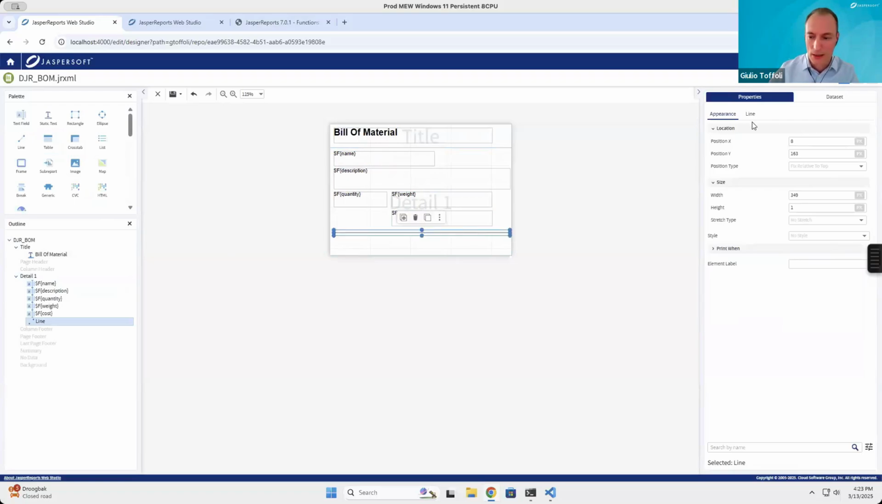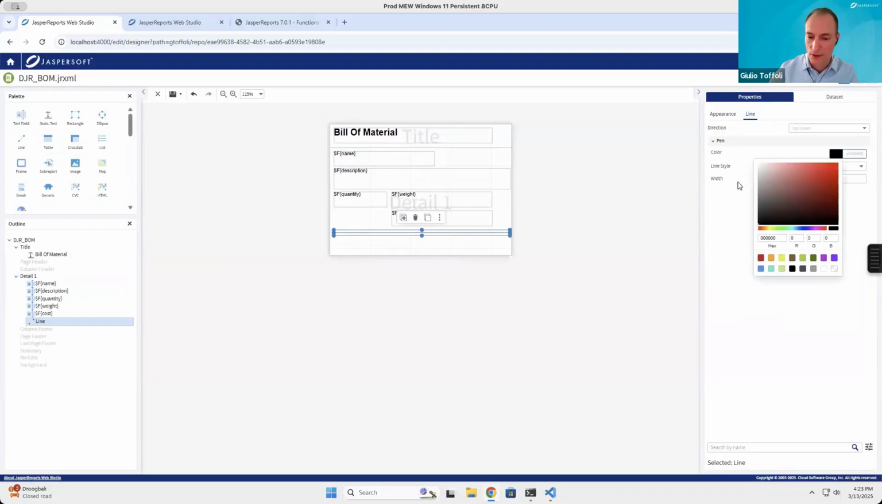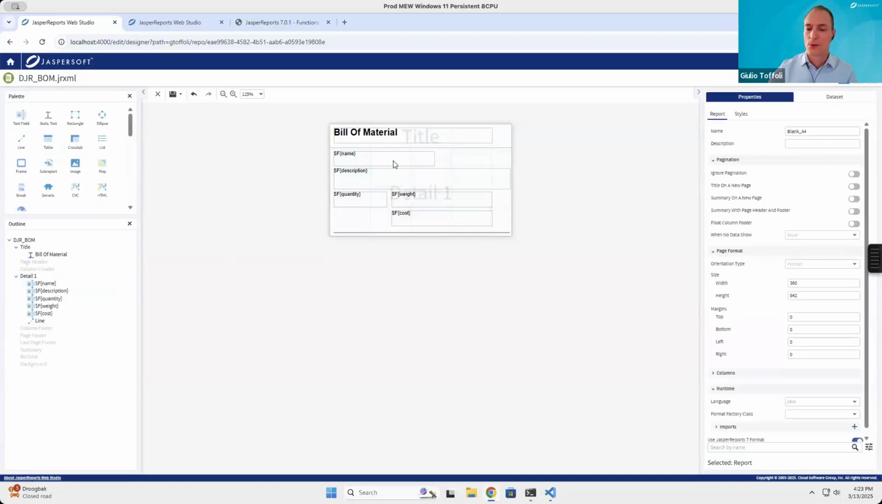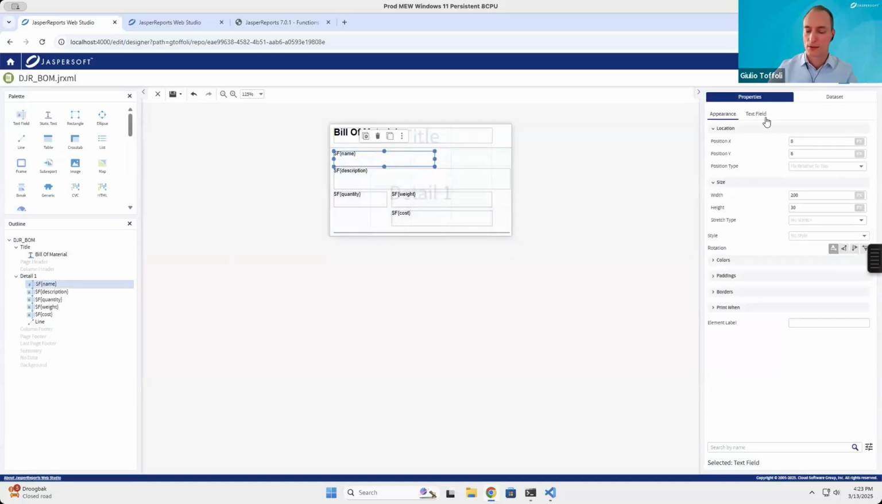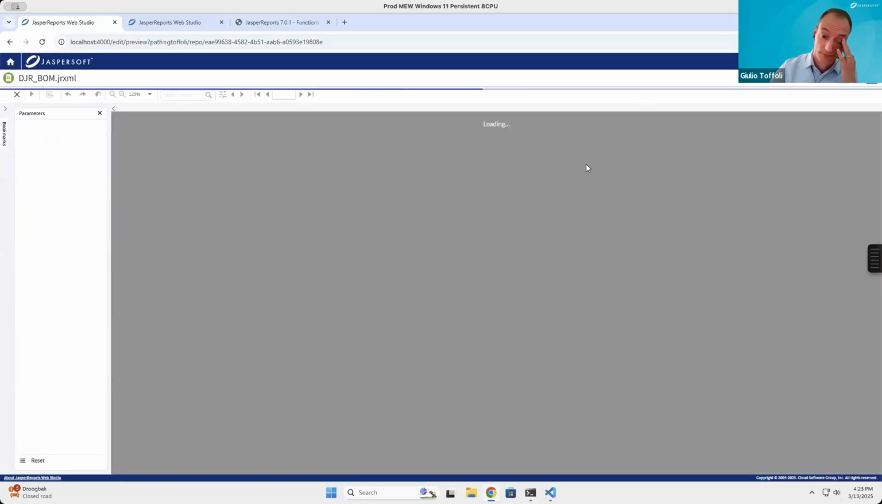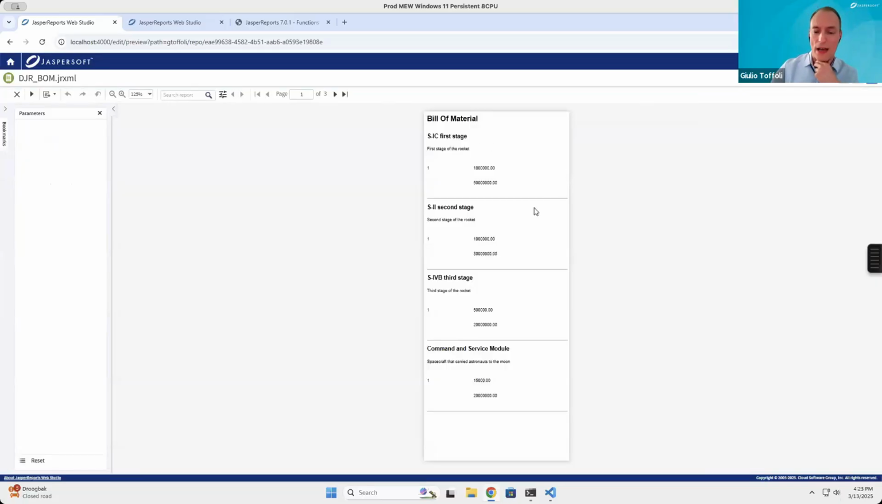All right, finally, we want to put here a line like this in order to divide each bill of material. And let's make the color of this line some kind of light gray, like this. And then I will make this small. All right, let's run our report. Let's just make this bold and a little bit bigger, just to see better what the material is, and preview. And here we are, we have a list of materials.